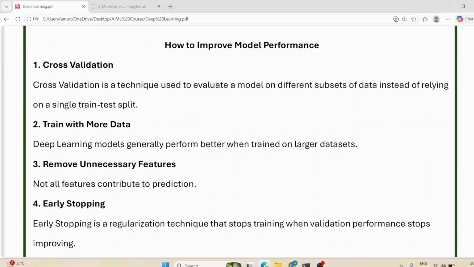So in our previous video, we built a model for customer churn prediction using the ANN algorithm. And in today's video, we will discuss the different ways to improve our model performance. Okay. So the first one is cross validation. I have already discussed the cross validation topic in detail when I was covering machine learning. You can check that video.